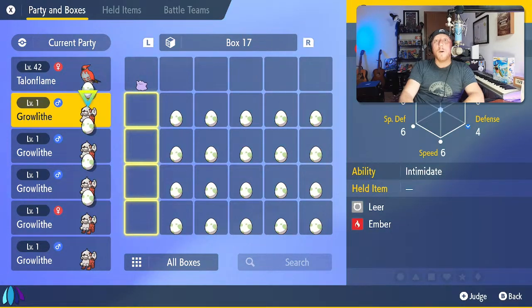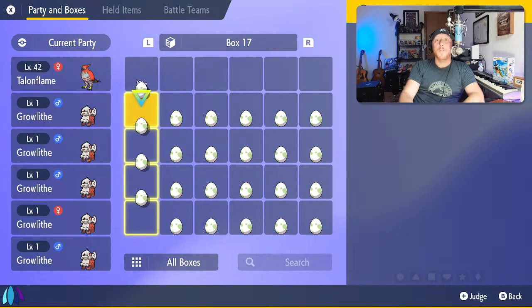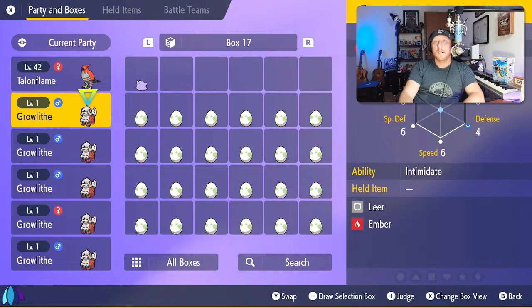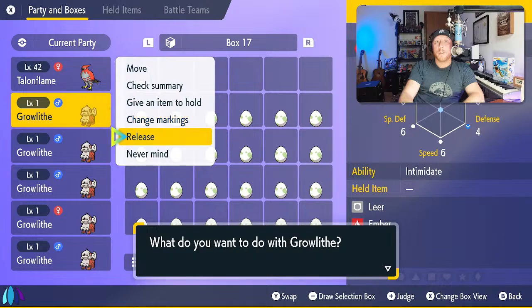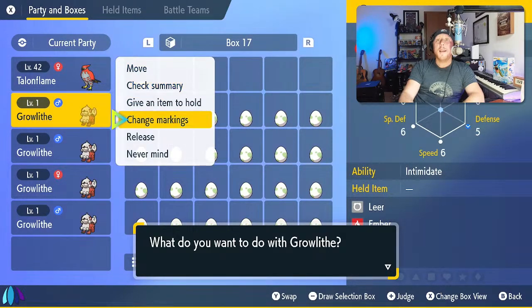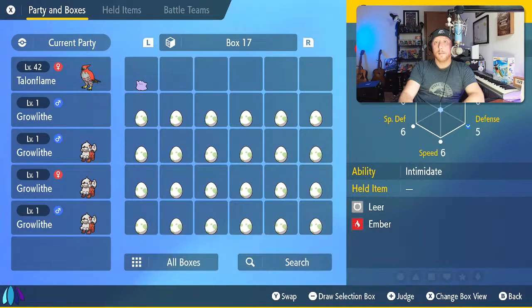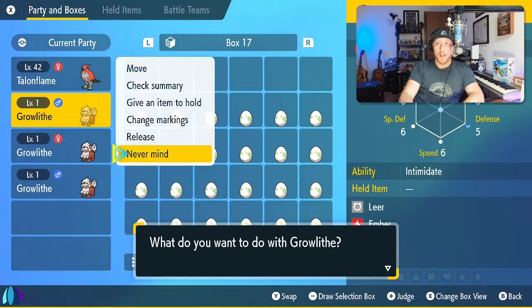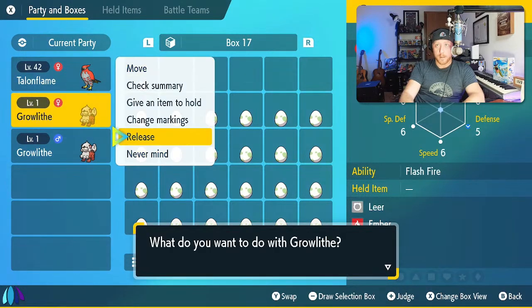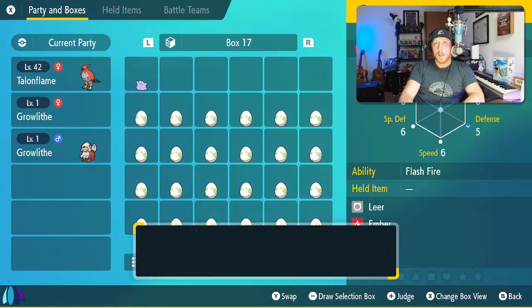Oh, and it won't even swap them over? Are you kidding me? I can't do that? Oh my god. So I can release them from here. Okay, let's release them. Why can't I just... Oh my god. Game Freak are killing me, man. This could theoretically be so much easier, but it just never is. It just never is.